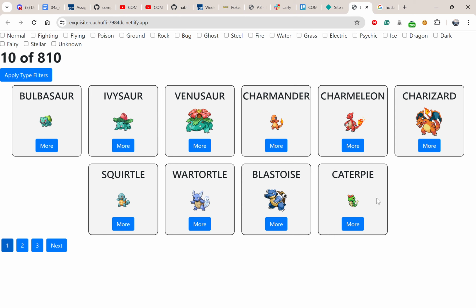Today I'll be demonstrating my assignment 3 and how it was hosted on Netlify, and the functionalities that have been implemented using the Pokemon API. So let's get started.